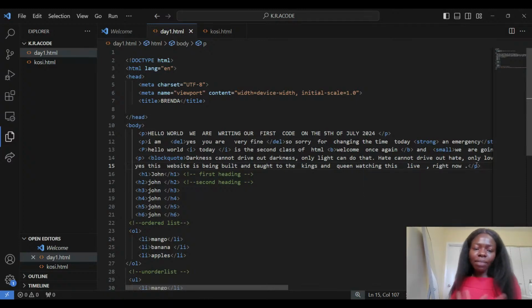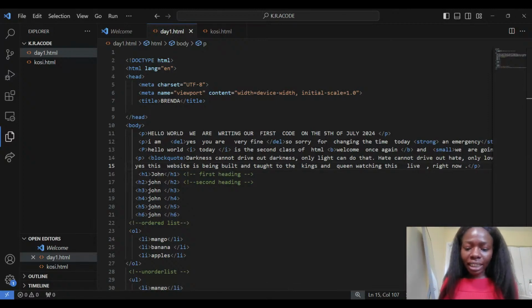So now, guys, I have written something in a block quote because I want that part to be quoted and seen. And I've also written something in the same paragraph. So let's see how it appears on the website.